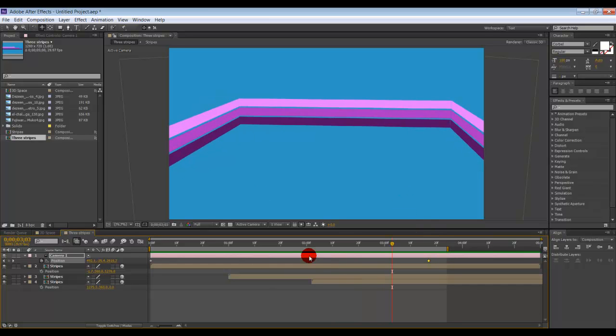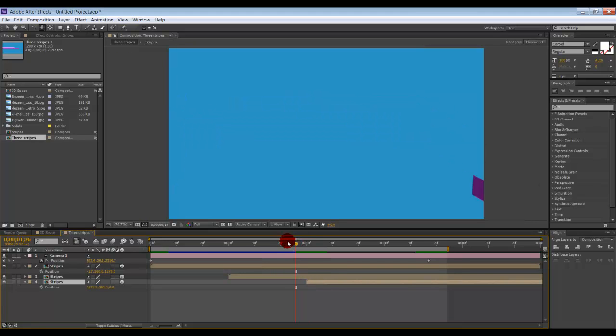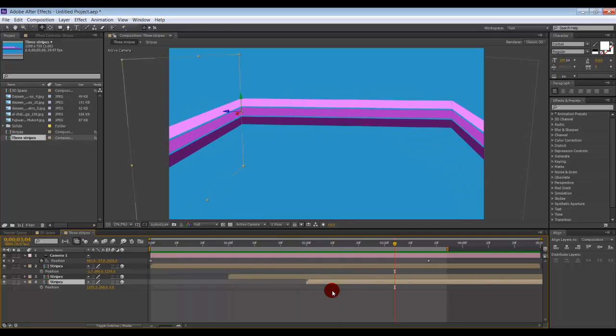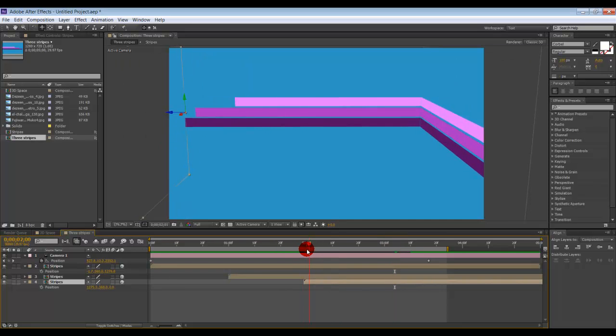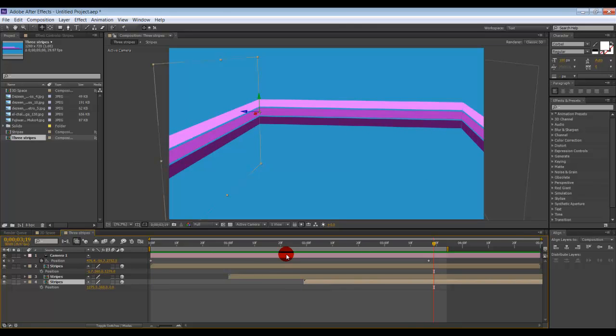I think there is one frame more here in the movement. Yeah, sorry. Maybe here. Let's see. Now it's loading the frames. A little bit. Alright, should be about right.